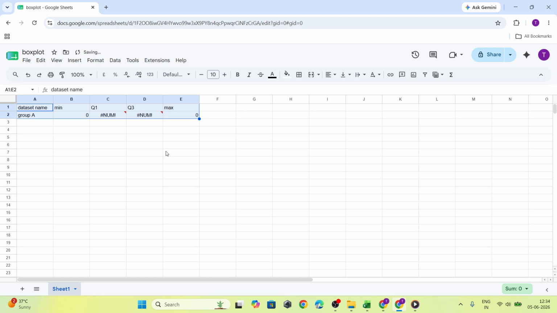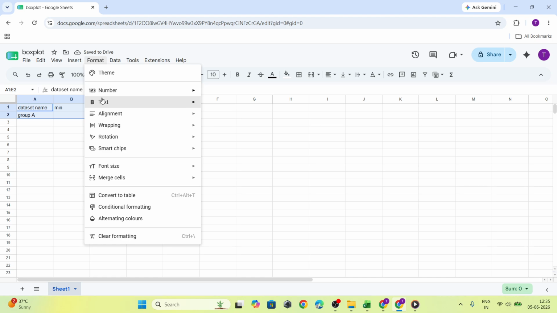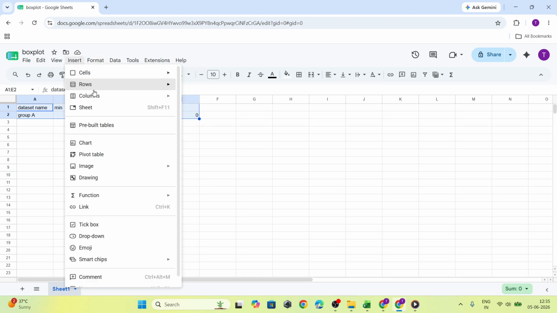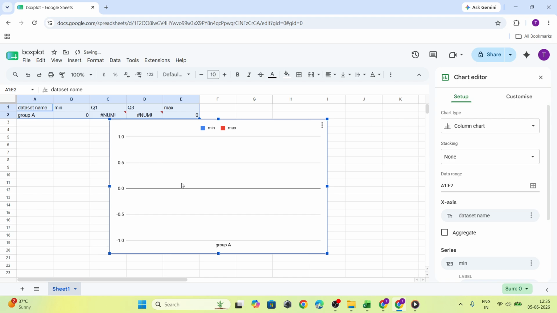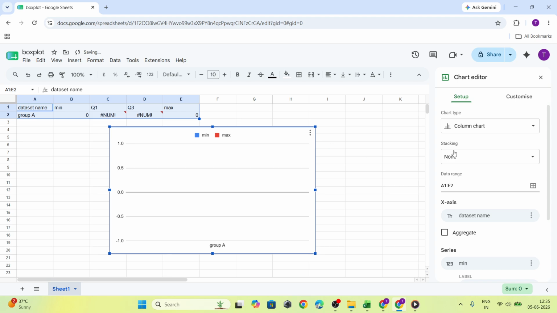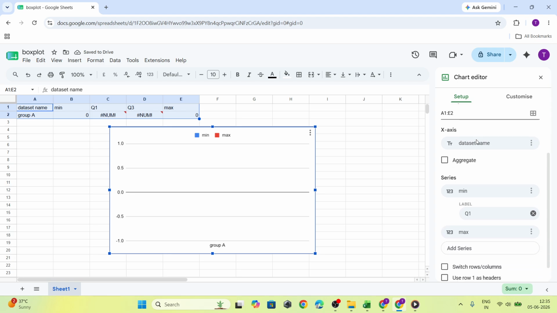Once the range is selected, go to the top menu bar. Click Insert and then choose Chart. Google Sheets will create a chart automatically, although it may not be the correct one at first. On the right side of the screen, the Chart Editor panel should open. Click the Setup tab if it isn't already selected.